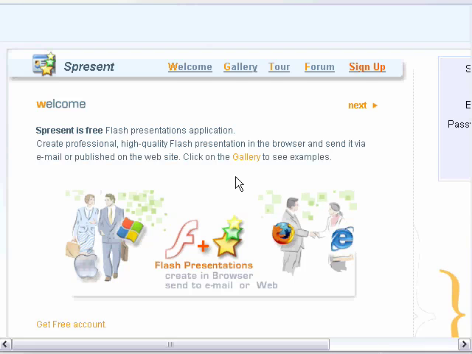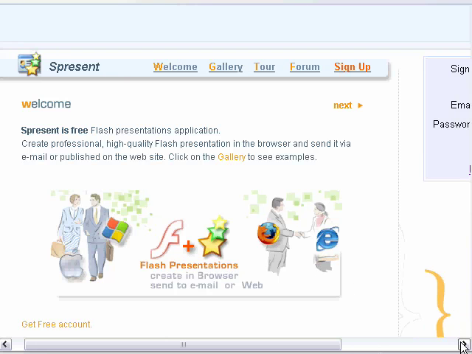Overview of Spresent, a web-based presentation graphics in Flash. Okay, this is a very quick, very fast overview of what it can do. You just go to spresent.com. This is the website. You can use any browser on any platform.